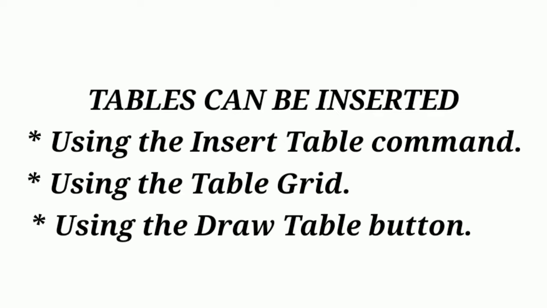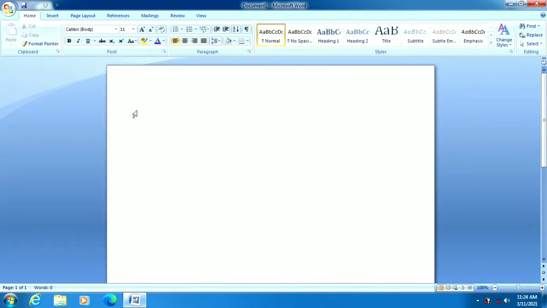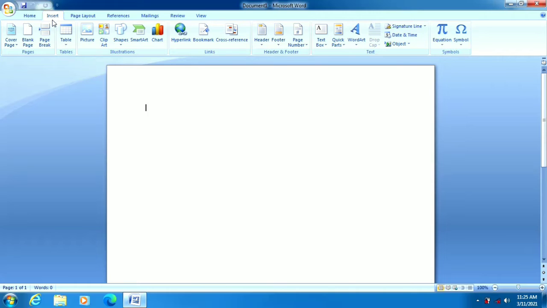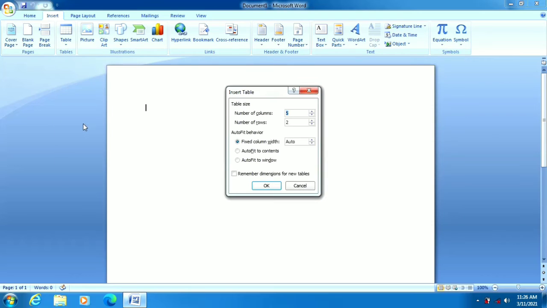Children, let us know about method 1, using the insert table command in Word 2007. Place the cursor, that is the inserting point, where you want to insert the table. Click the Insert Table on the ribbon. Click the Table button from the Tables group. An Insert Table drop-down menu appears. Click the Insert Table option.